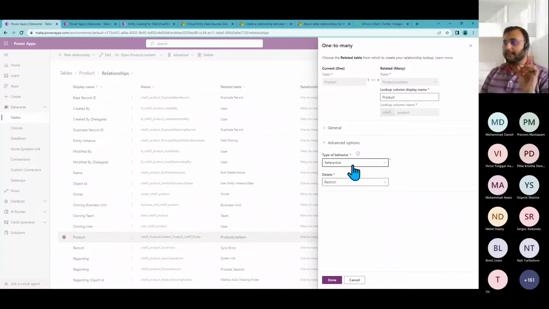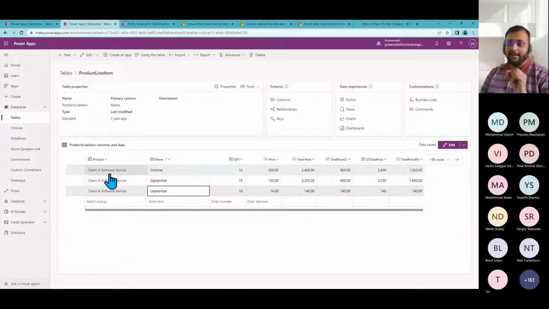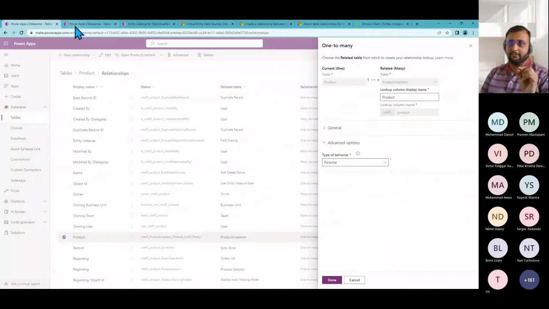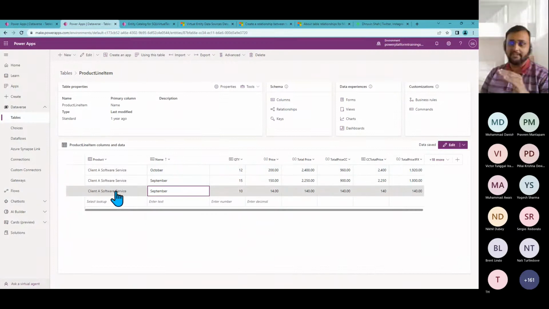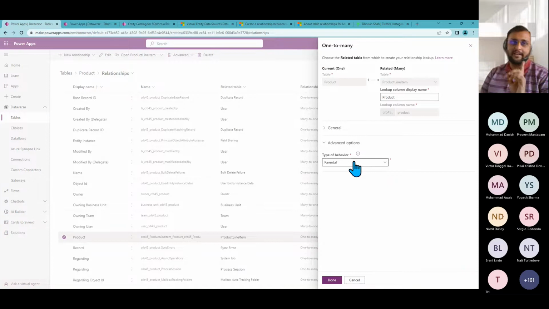Okay, then we have another option, parental. Parental means that if you delete your parent record, without any warning it will remove all your associated child records. So let's say I'm deleting this product, client A software service, from this table. It will remove all these three child records over there. So that's it, this is parental. Parental means full control. When you delete something, everything associated is deleted.